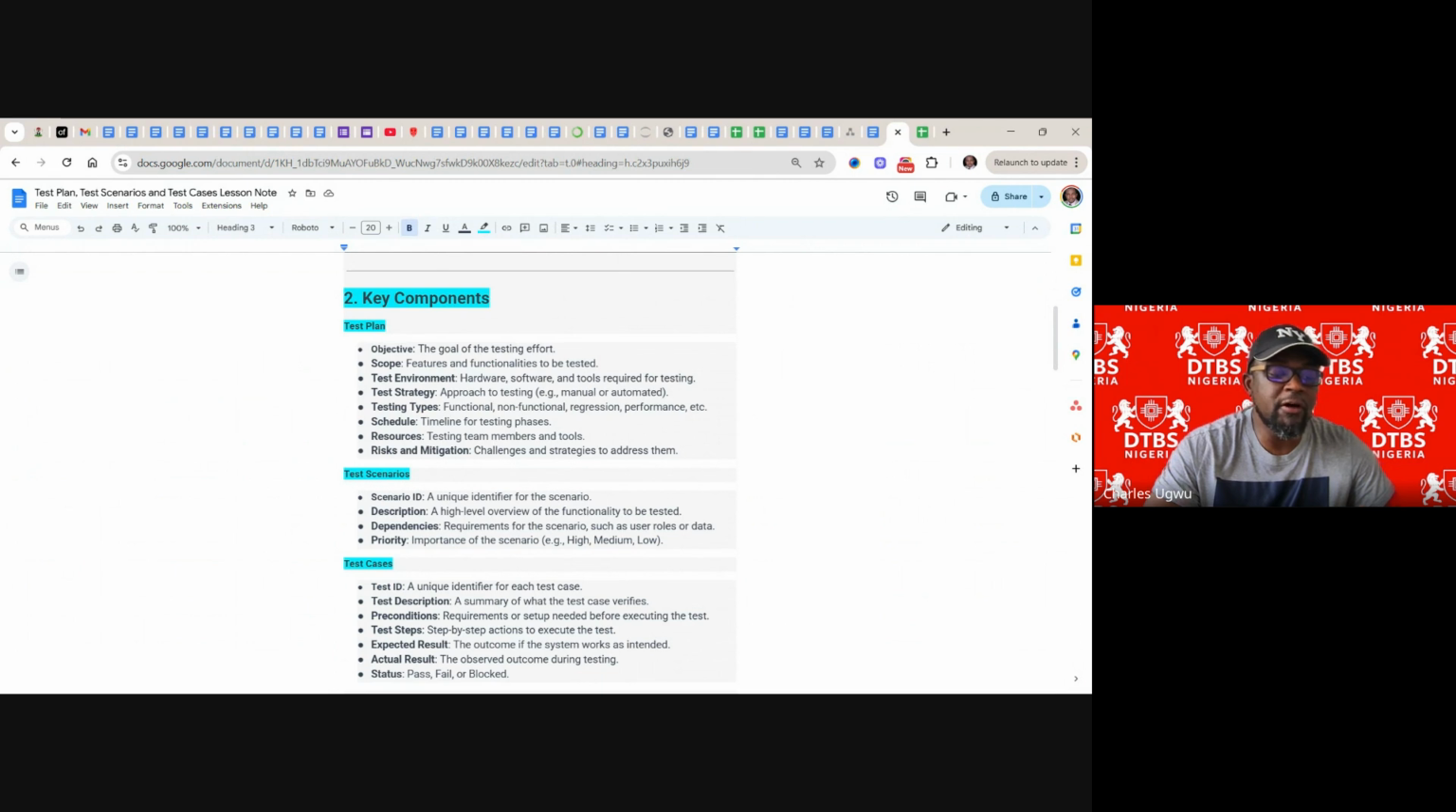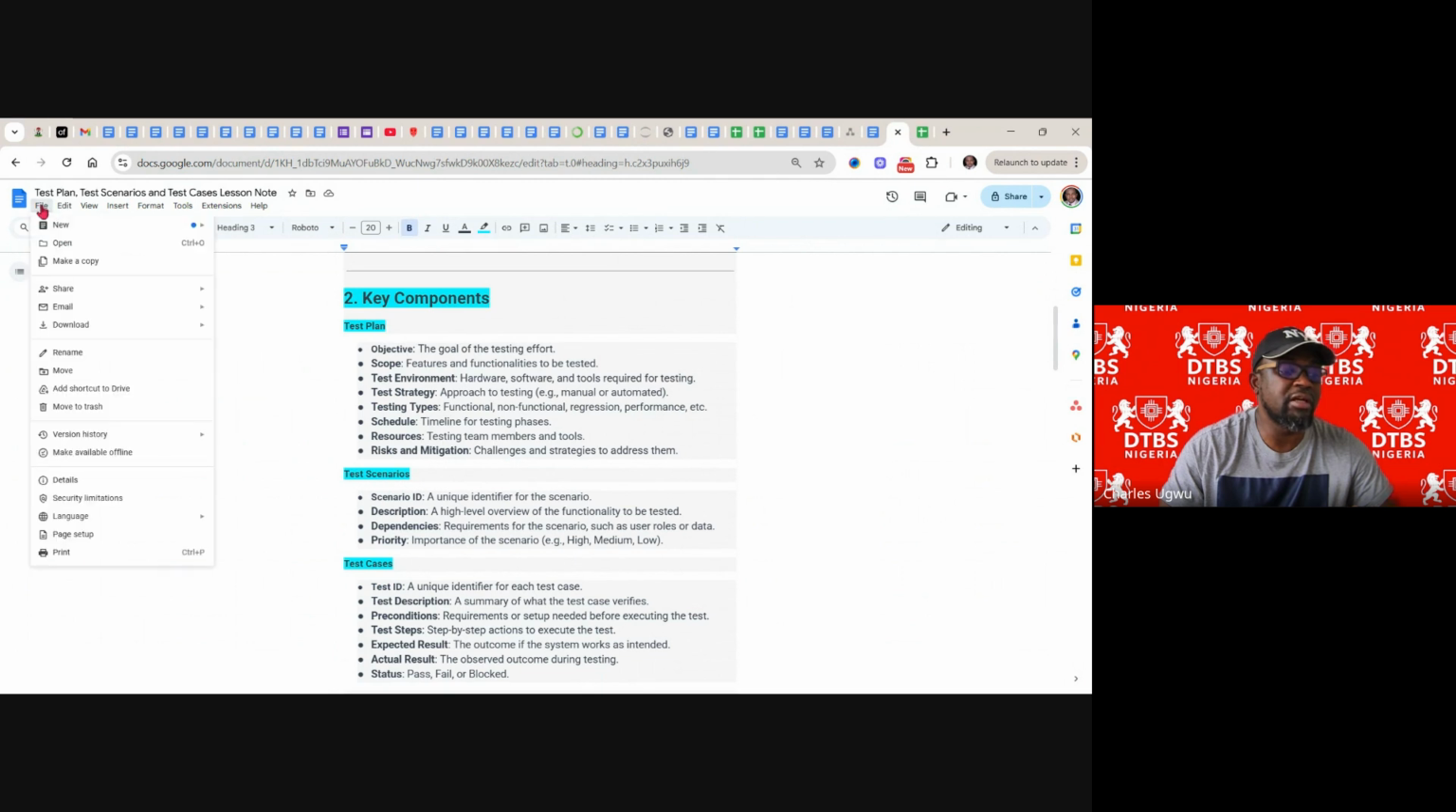Then we'll have testing types. Is it functional testing? We have functional testing, we have non-functional testing, we have regression testing, performance testing. We must decide the kind of testing we are doing. Functional testing is when we are testing a functional feature. This is a feature. If you want to perform an activity like this file here, if you want to create a new document from this Google Doc, click here. This is functional testing.